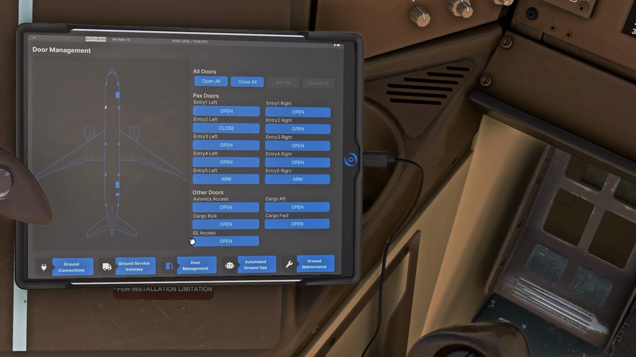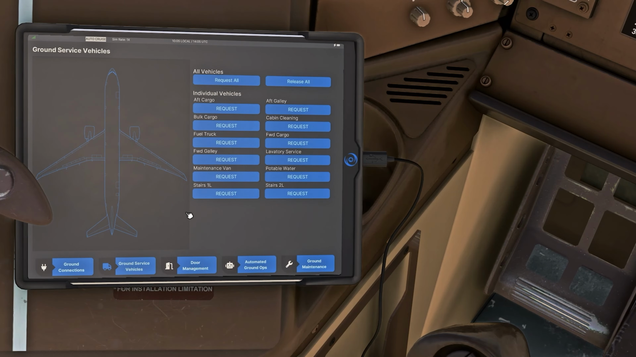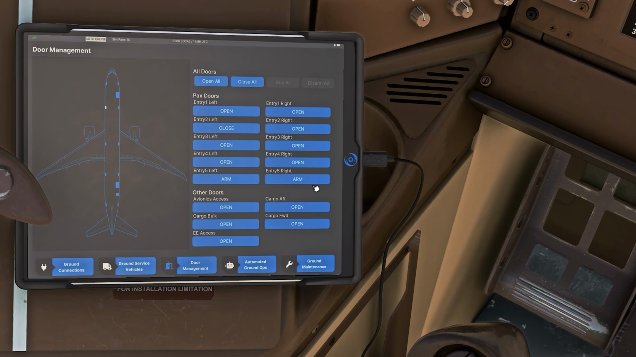So once our jetway is connected, we're going to see if we want to add some other stuff. You could do galley requests or cargo, or you can bring in the maintenance van. You can add that stairway to the first entry. This is that panel for all ground operations. This is all the door management.